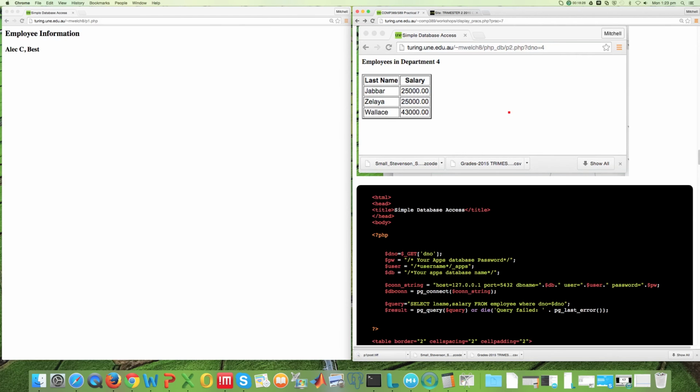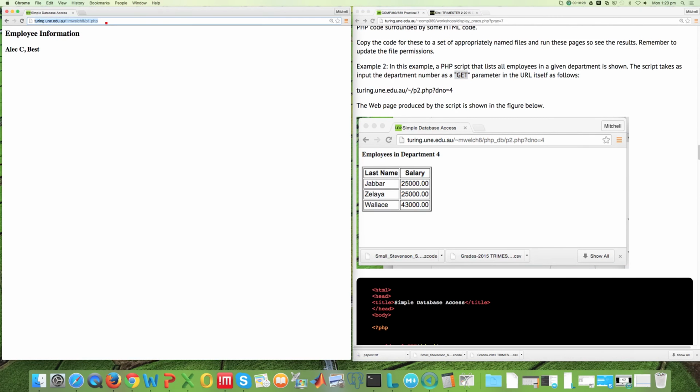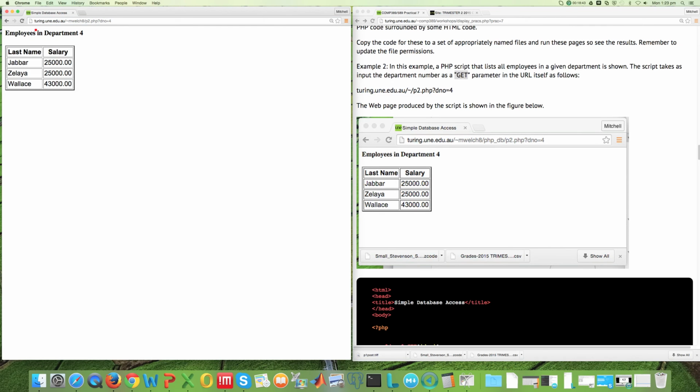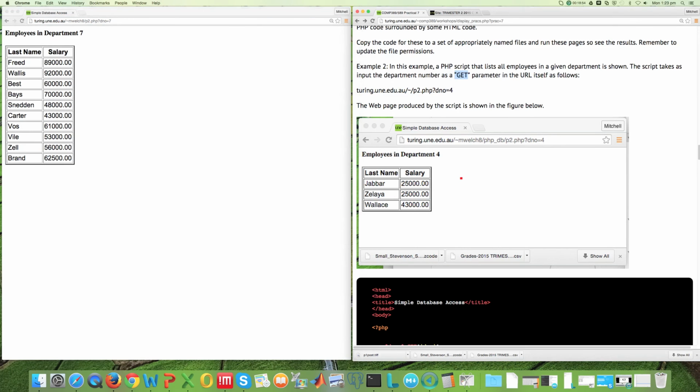So we can go through and demonstrate that one. So if we go to P2, and we can go through and list all of the employees in department number 4. If we change our department number, we can get a different list of employees and so on. So we can list all of our employees for that particular department.